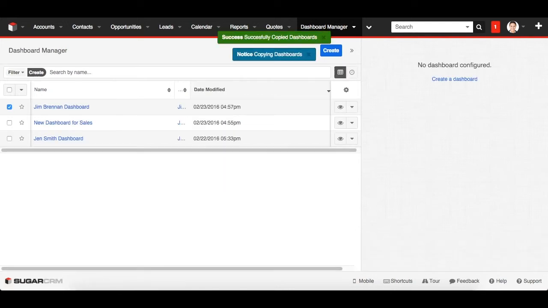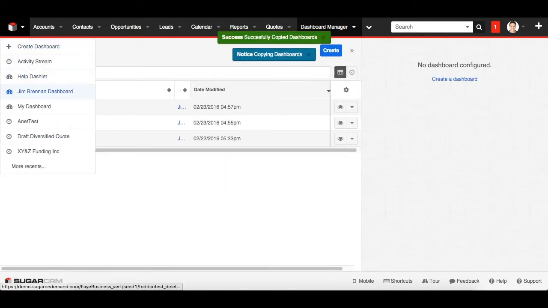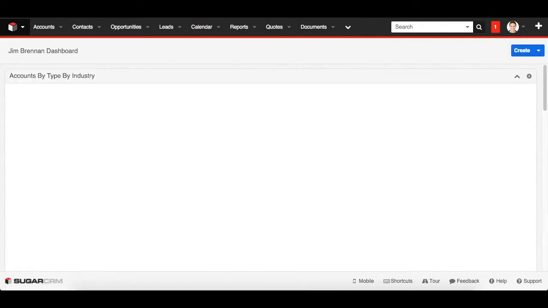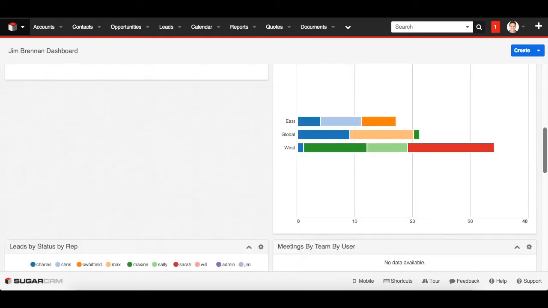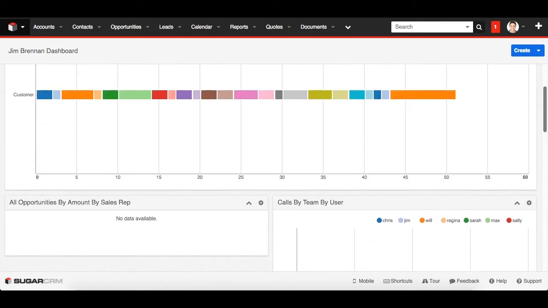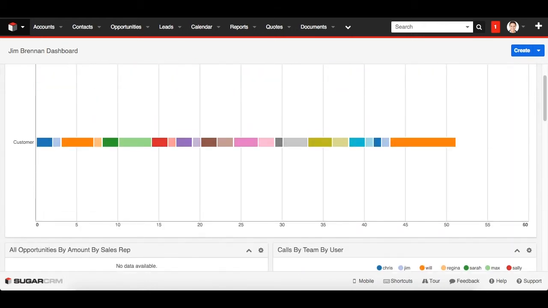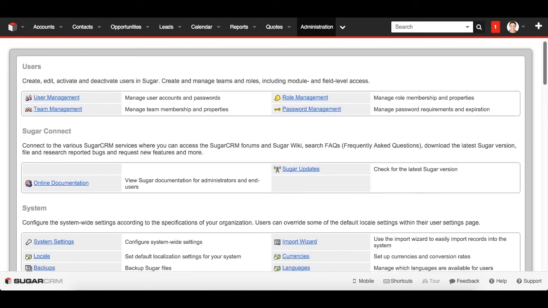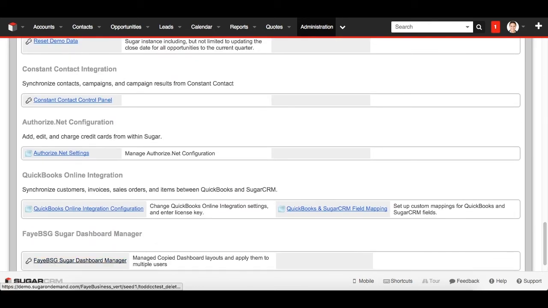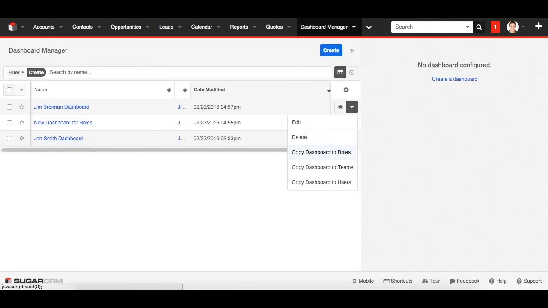And there we go. Now when we click up here, we'll see Jim Brennan's dashboard. And here we are. We have his full dashboard, just like we would anybody else. Now you can deploy a dashboard to multiple users at the same time. You don't have to apply one at a time. You're also given the same option to deploy it, not just to a user, but to a role or a team.